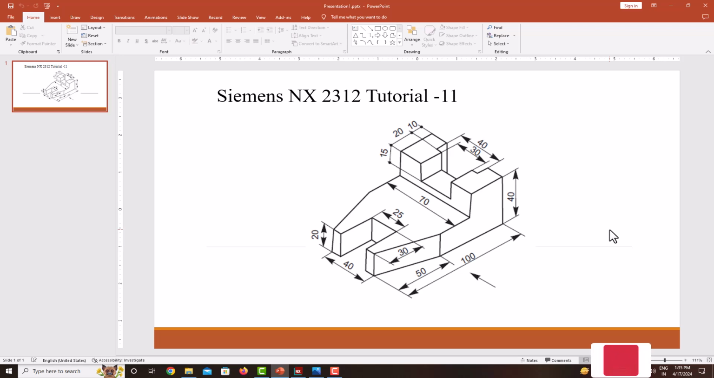Hello everyone, welcome back to my next tutorial in Siemens NX. In this tutorial, we are going to model this machine component using Siemens NX.